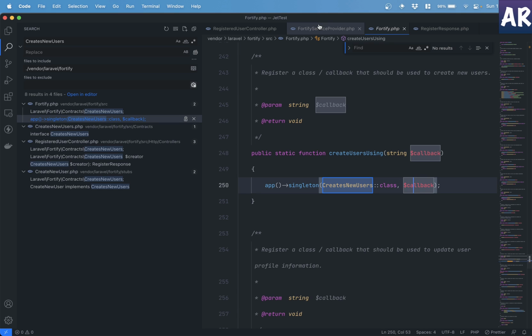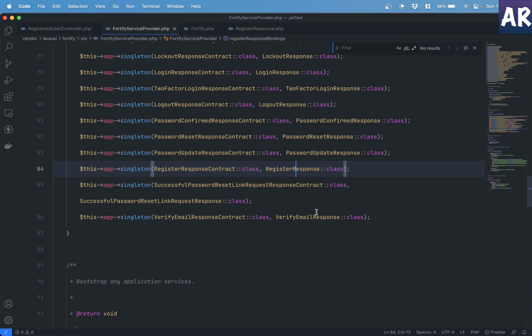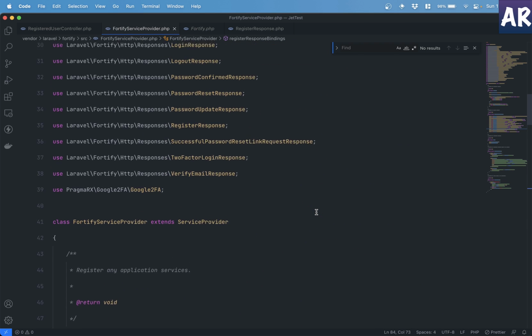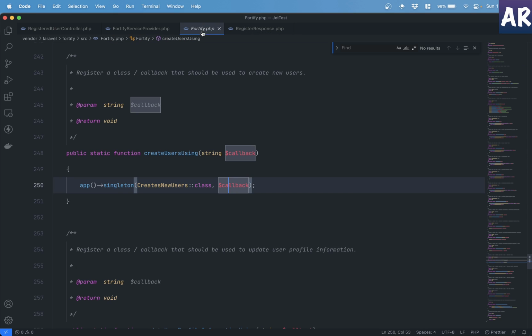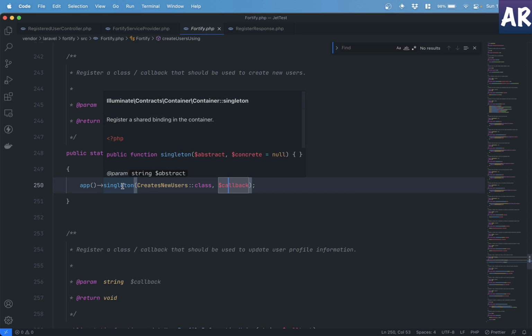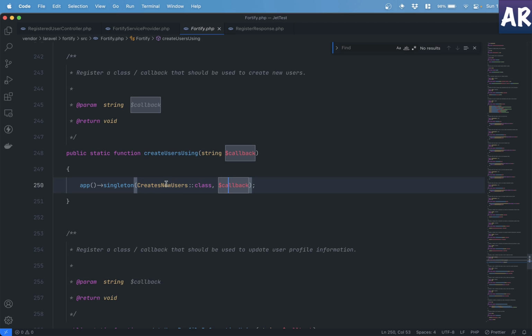It's an app singleton, creates new user binds to the callback which is coming. It is very similar to what we saw over here, with this callback bound as a normal bind, but over here it's creating a singleton. But this is where the basic thing is happening. So the question is, who is calling this method? Let's see.